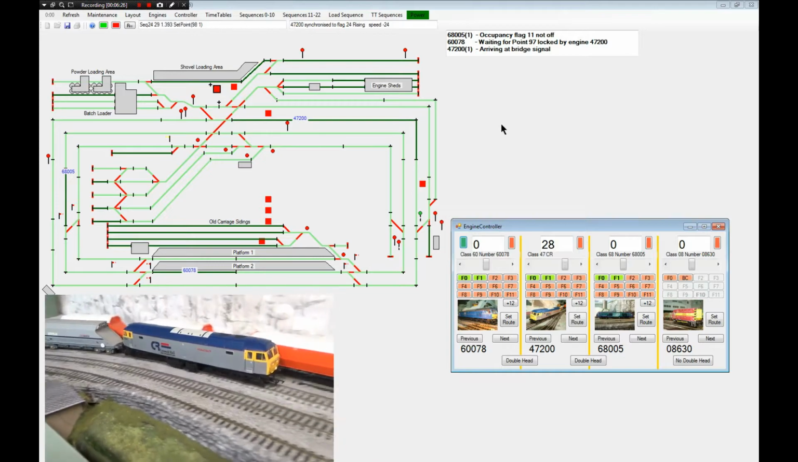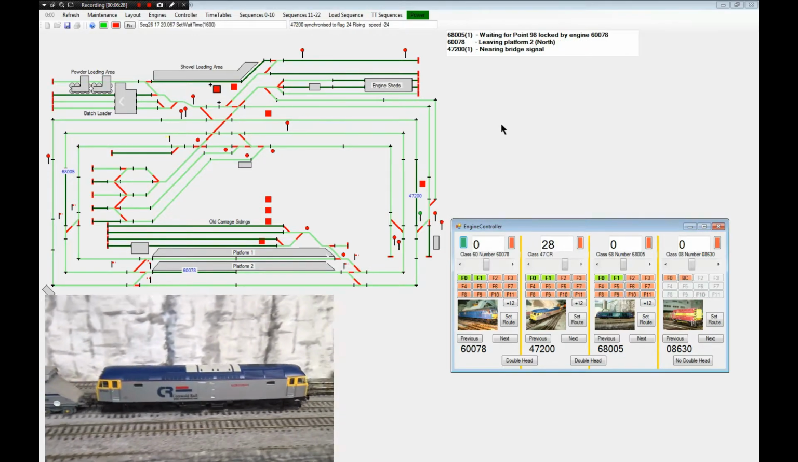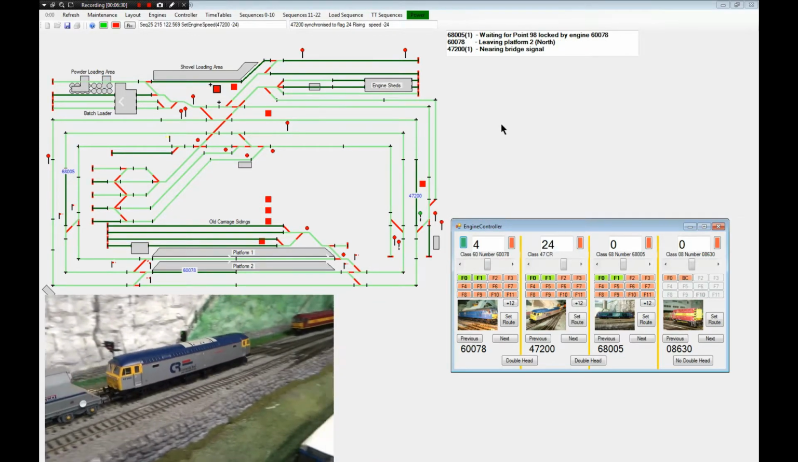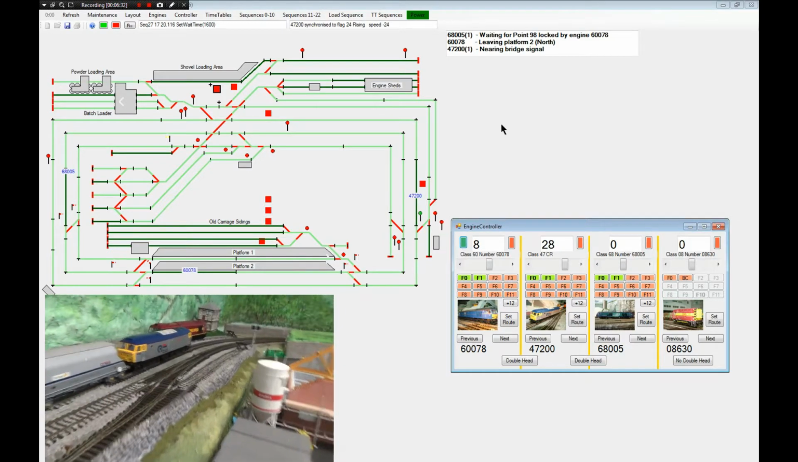47200 is now going into the station and its number of sequences will have finished, so it will just stop there because we didn't tell it to do anything after that.